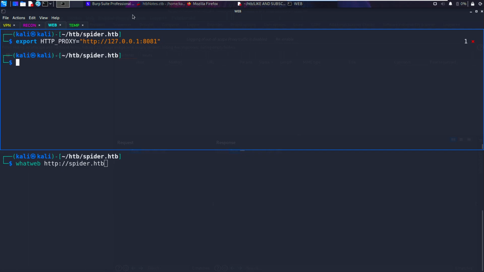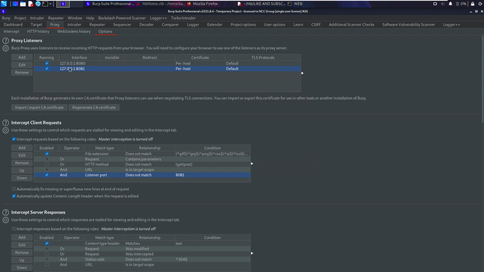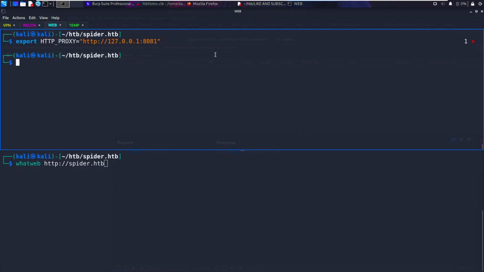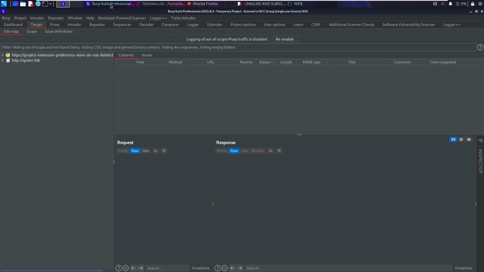The reason this works is because in Burp I have configured it to listen on localhost 8080, and that will then pass it all through. You can see here we don't have a target right now. If I go to GoBuster and hit enter on there, we should now see in Burp it populate without us even going there. Give it a few seconds and you'll see a few other things pop in here and there.